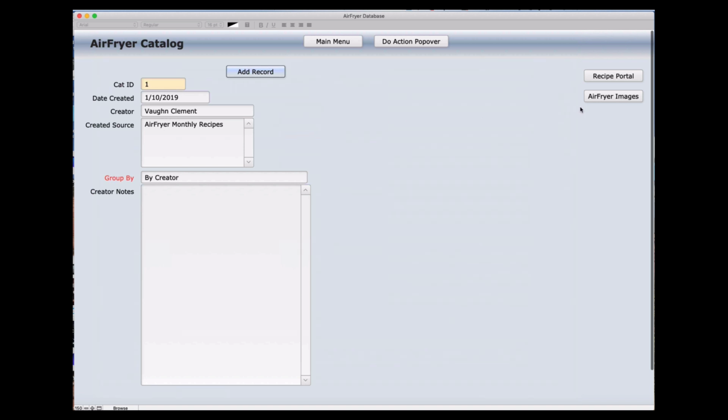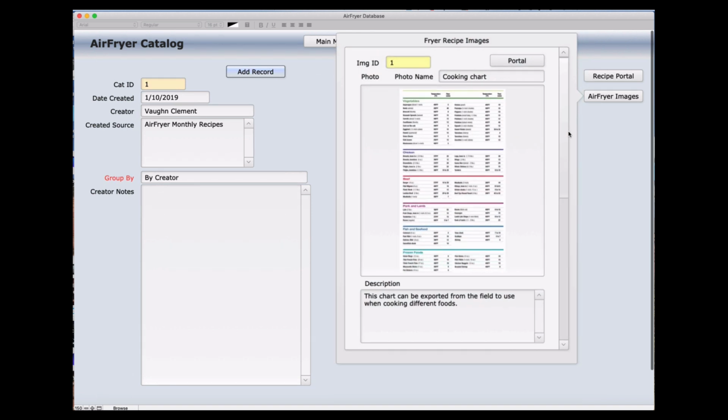Let's go ahead and talk a little bit about the air fryer images. Now, the images that you're using over here are things that you want to retain because they are things that you want to use again, and or you want the pictures to relate to a certain recipe that you're working with. So in the photo name, you want to put in what it is you want to relate this to, and then describe it a little bit more down here as far as what you are using this for.